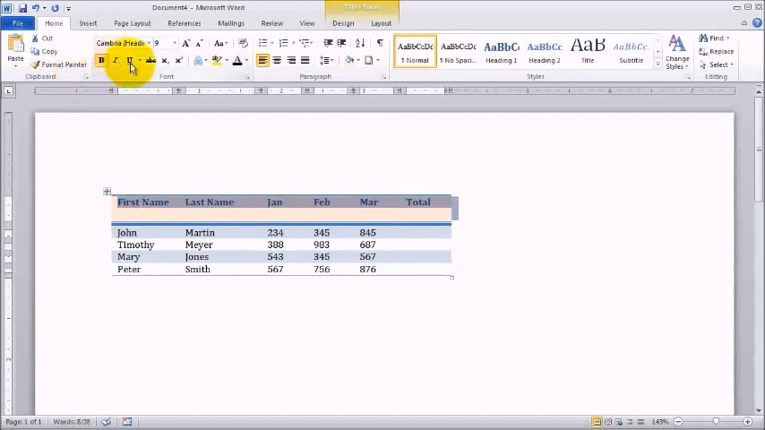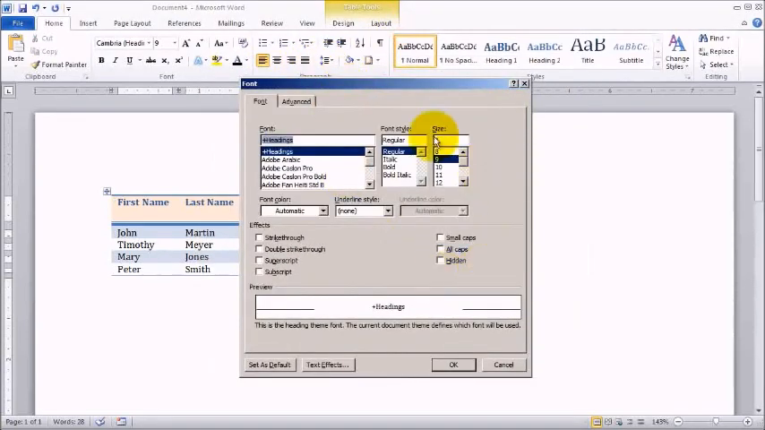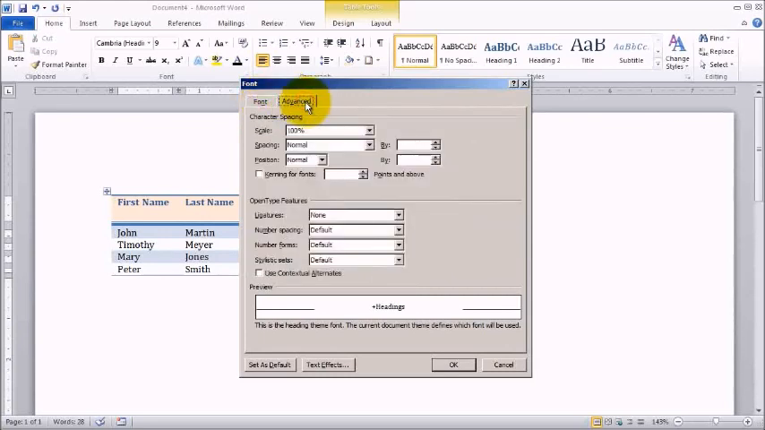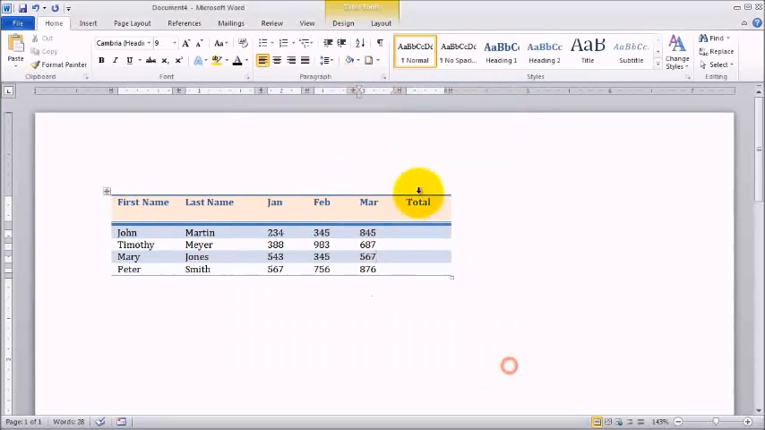I can make things bold, italic, underline. I can go into the Format Font dialog box here, and I can access any of these controls here. Notice, however, I have an Advanced tab, and I can change the scaling, spacing, and position. If you're not familiar with some of these options, you'll want to go ahead and look back at our character formatting videos. And the same thing is true for your paragraph formatting commands.